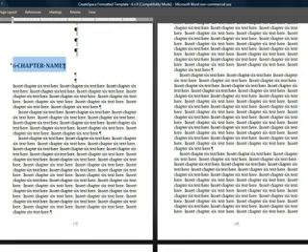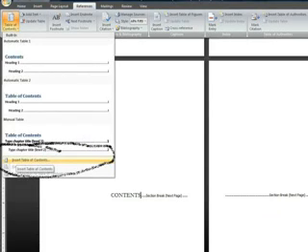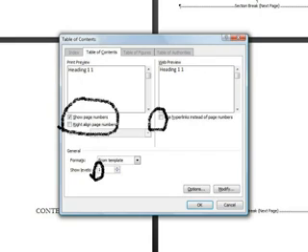Next, you go to the spot in your manuscript where you want to insert your table of contents. Once you find that spot and you've got your cursor there, then you go to References, then Table of Contents, and then choose Insert Table of Contents. In the box that comes up, choose Show Page Numbers and Show Level 1. Do not check the box that says use hyperlinks instead of page numbers, because that's only if you're doing Kindle, and you're not doing Kindle.